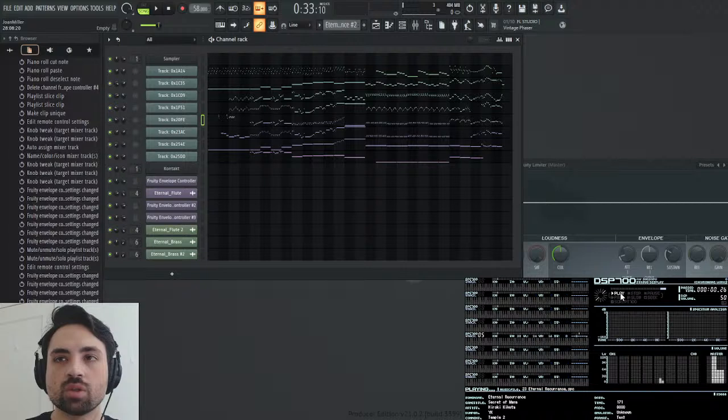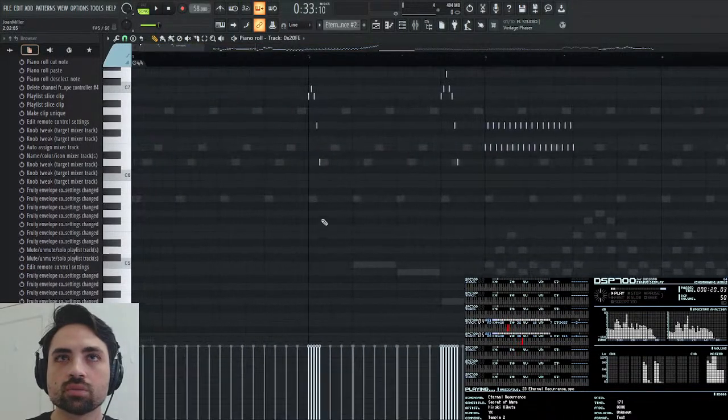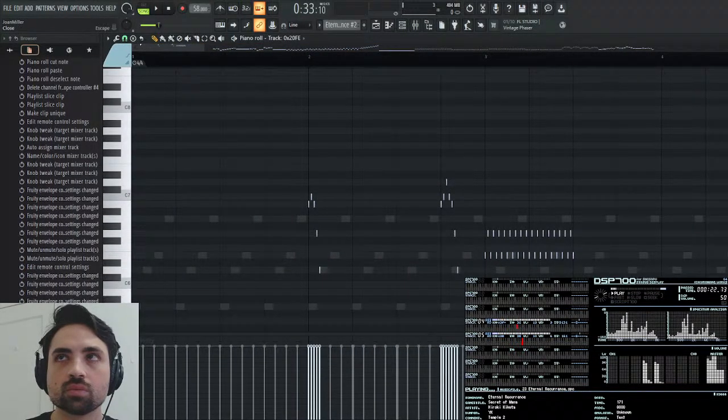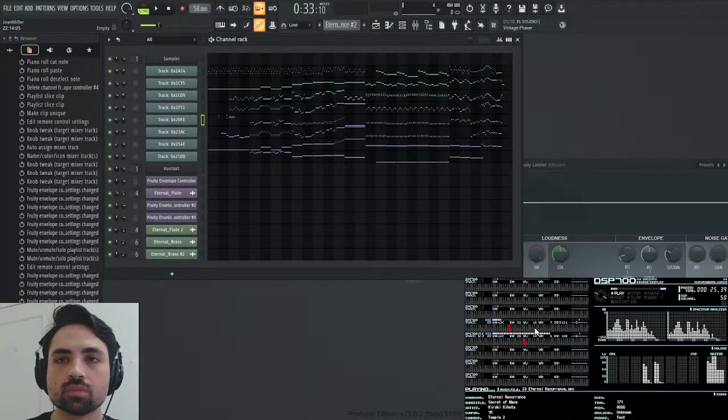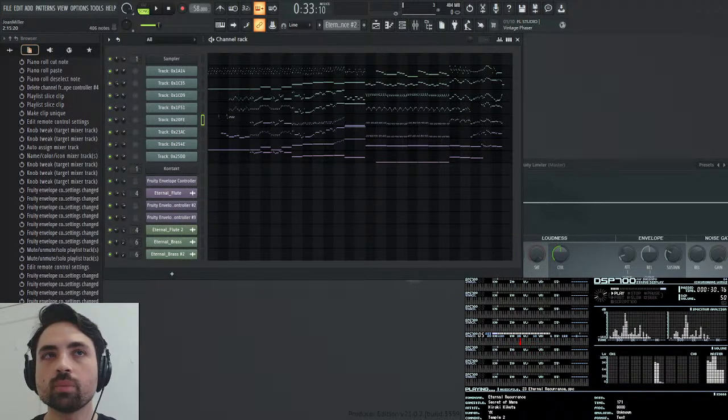So what are these notes even? It's pattern 35. What is 35? Ah, it's the flute. So there are some unused flute trills in here. So yeah, that'll definitely be cool to include, maybe in the loop or something.